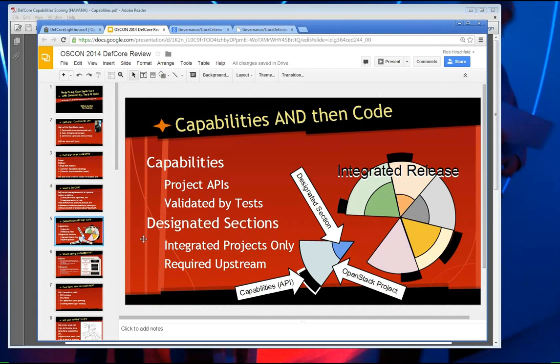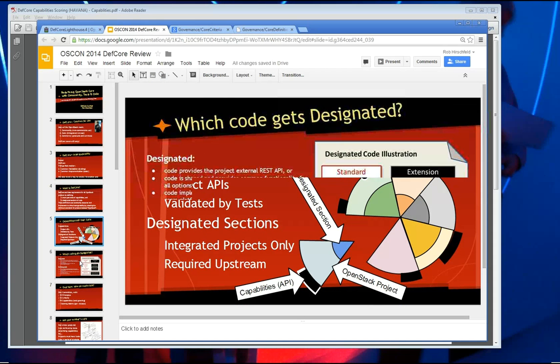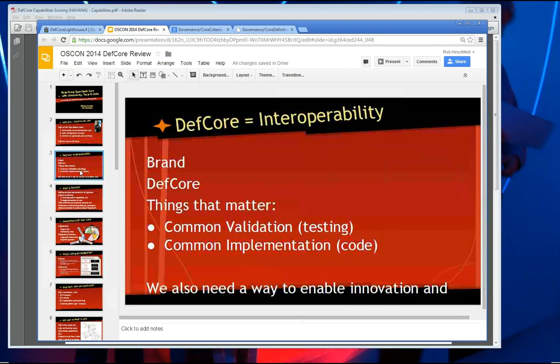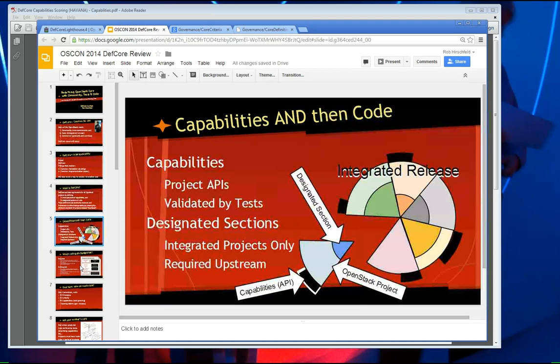And that's been really important because as a community, we don't want people to just emulate the APIs and say, hey, that's great. What we've recognized is that in order to have interoperability, we have to be able to validate that the code works the way people expect. But there's also a common implementation need inherent in the way OpenStack is designed, that we really expect people to use shared code. And so what we're trying to do is define what that looks like.